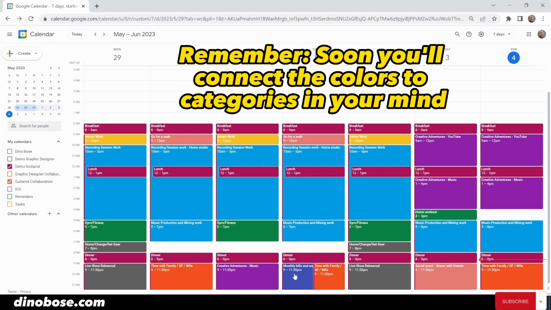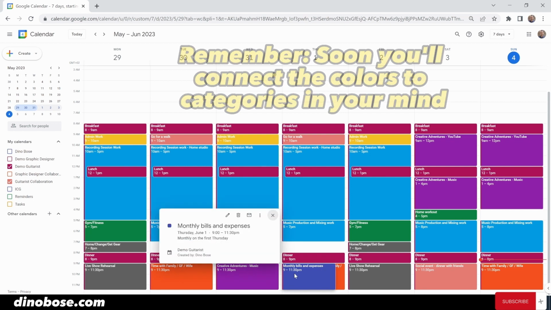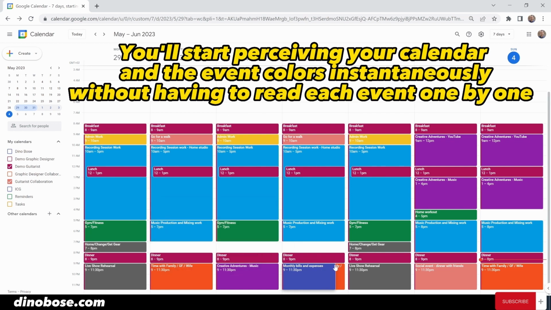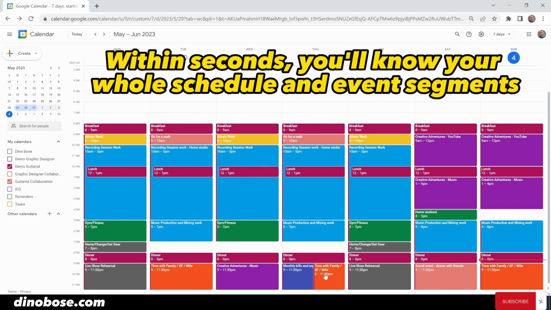Thursday, we have our monthly bills and expense management reminder, monthly on the first Thursday. And alternately, I've set a repeat schedule of time with the girlfriend, family, or wife on Thursdays. That will be your main event, and then monthly this will show. Again, Friday, we gotta go home, change, get gear, have dinner, go to our live show rehearsal.